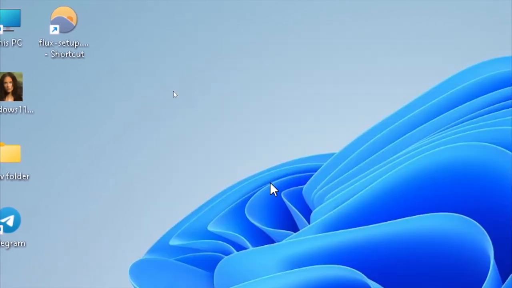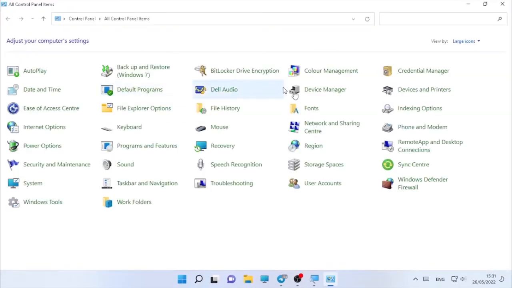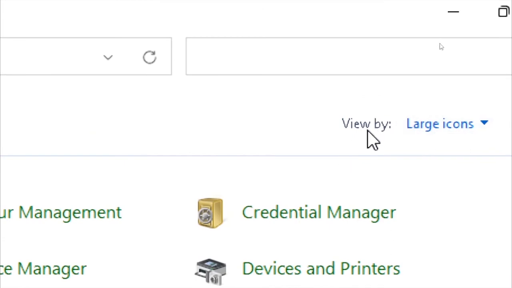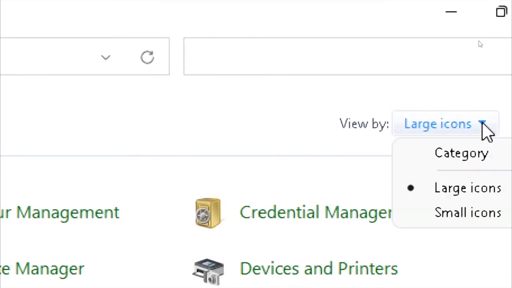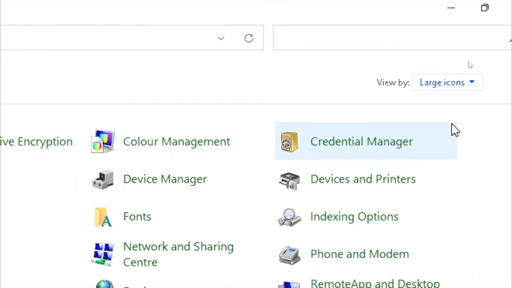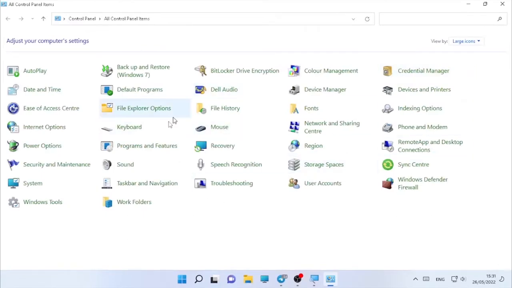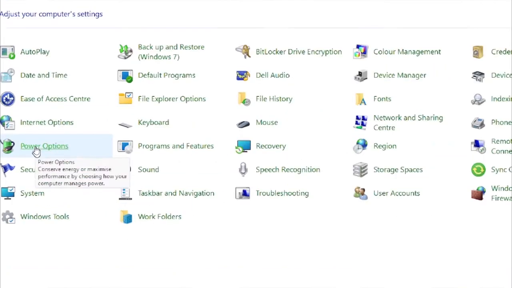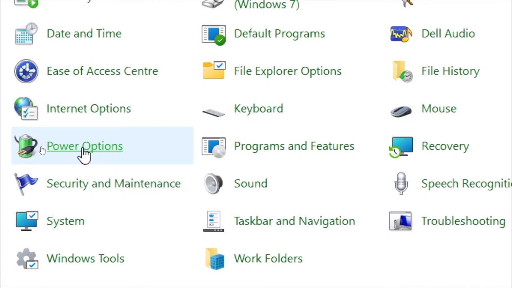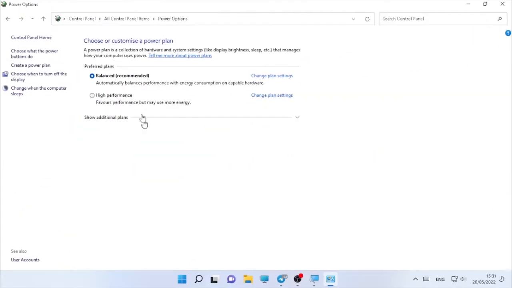So here is the control panel, then open it. After that, if you find your control panel like this, well done. If you cannot find it, just go to the right top corner, view by, click the arrow and make it large icons. Then you will find your power options here. Then open the power options.